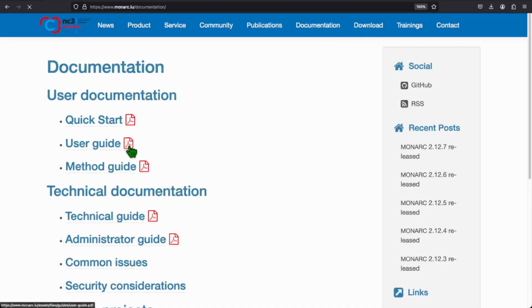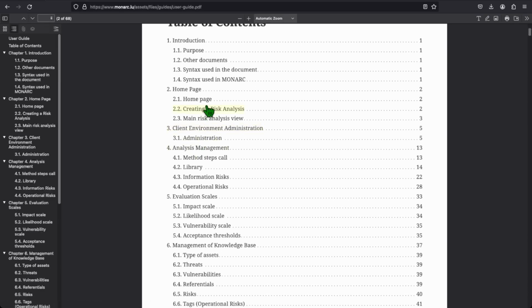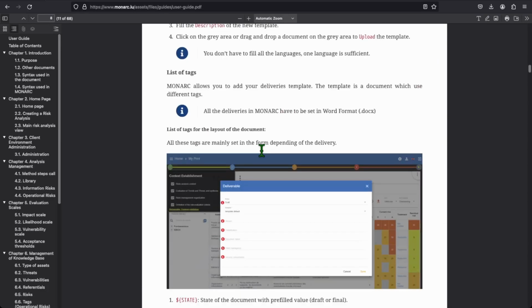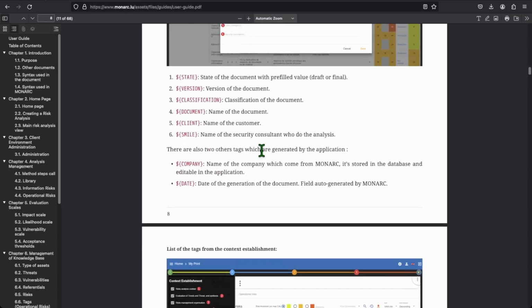If you want all the indications you can add in the report, you can go on www.monarc.lu in the user guide of MONARC.